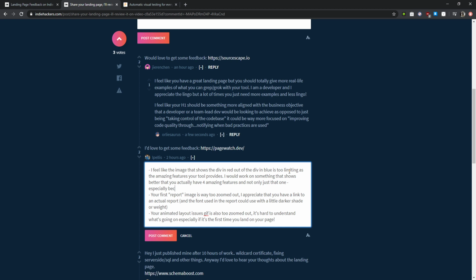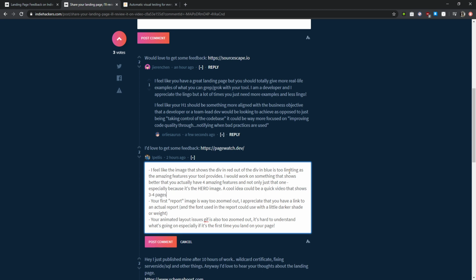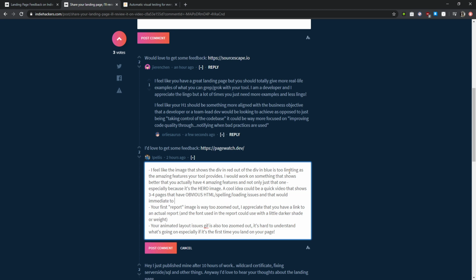Especially because it's the hero image. A cool idea could be a quick video that shows 3-4 pages that have obvious HTML, spelling, loading issues, and that would be immediate to the eye of anyone browsing.